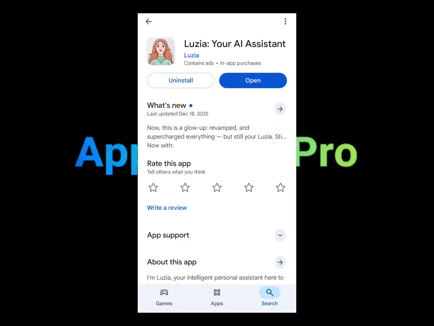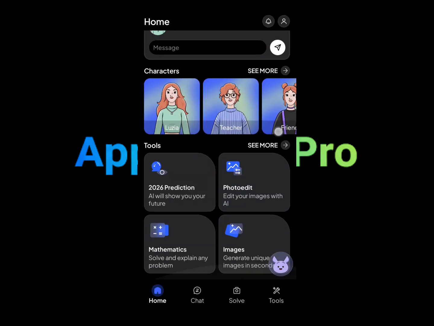You guys how to use this application here like a pro. So make sure you watch the full video. Stay tuned. And here, this is pretty much the home screen of the application.